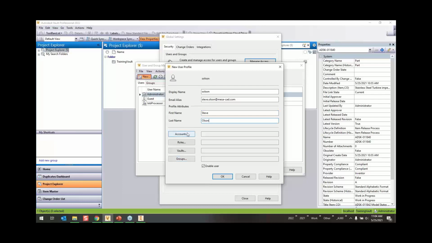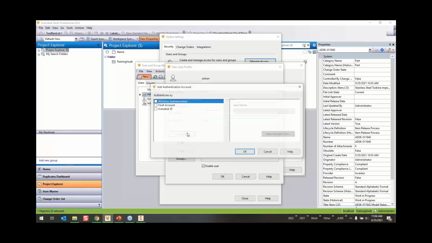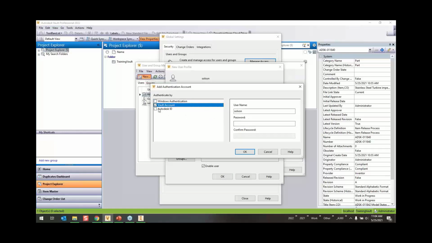So accounts here is where I can decide how they're able to authenticate. I can say a Vault account, that's fine. If I go to an Autodesk ID here, you'll see that it's basically using my email address that I put on that previous screen. It's going to look for that as my unique identifier and tie that to my Vault credentials.